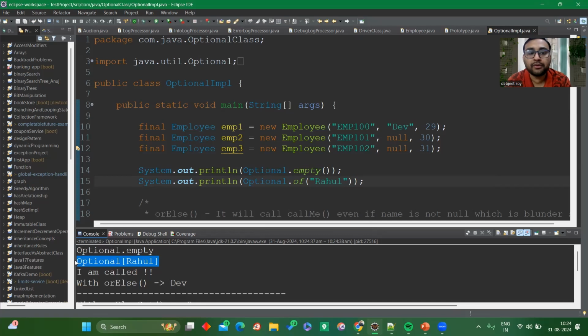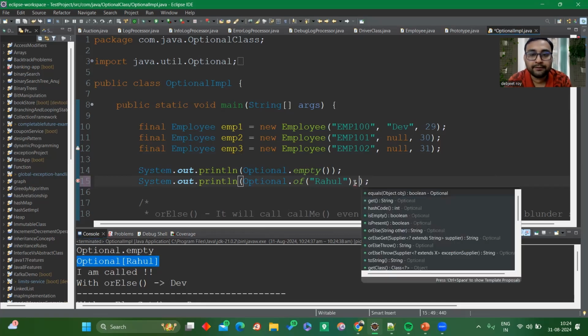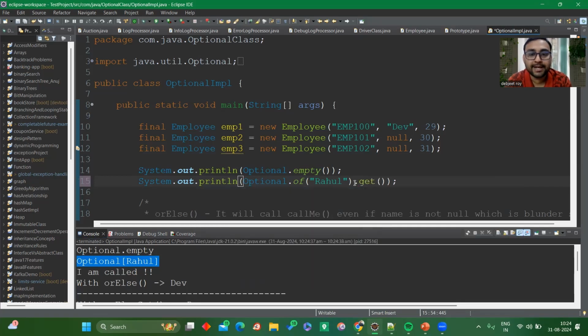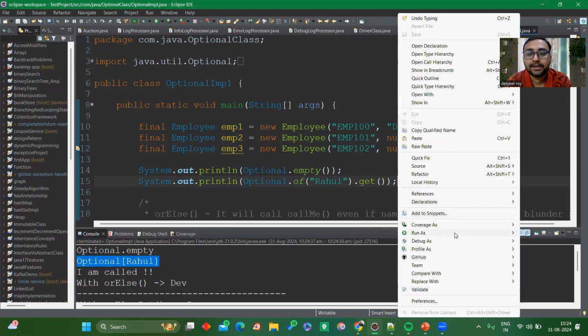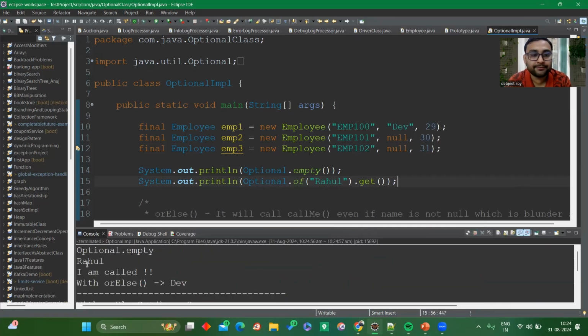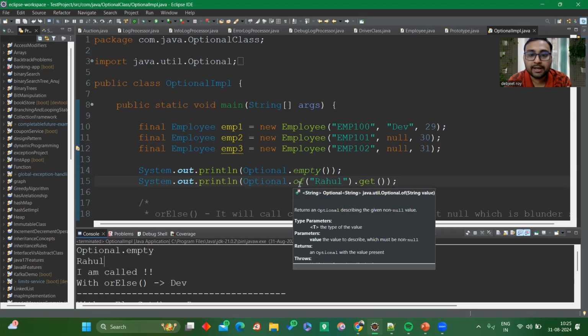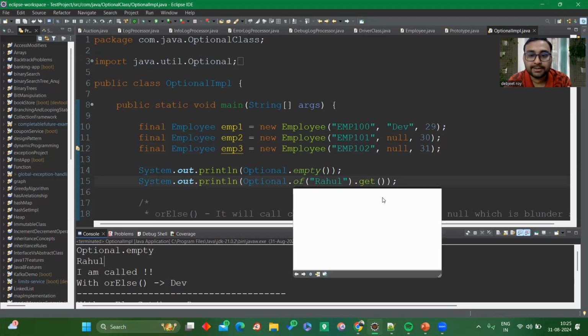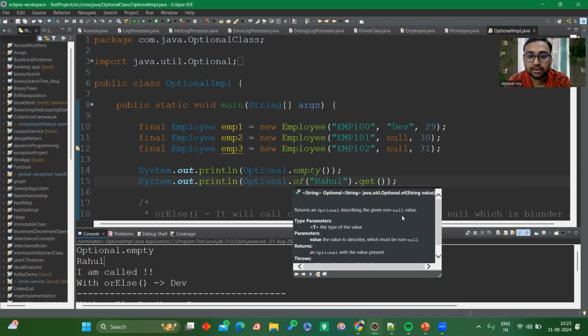So what will you do if you want to fetch the exact data Rahul? From here you can use the get method. If you write the get method over here, then it will print the actual content, which is the string value Rahul. So there is a get method present within it. If you directly call it, then it will print the value. But in Optional.of, it will have values. See, it is describing the given not null value.